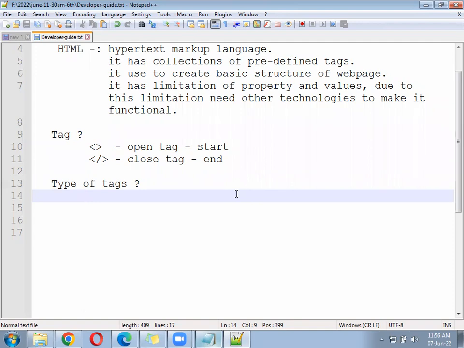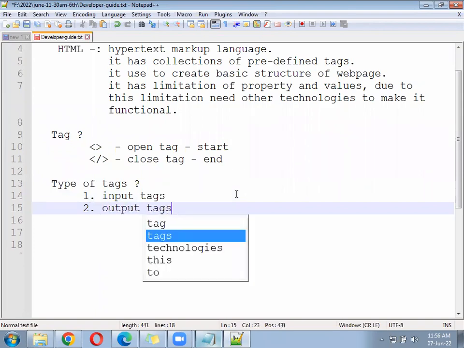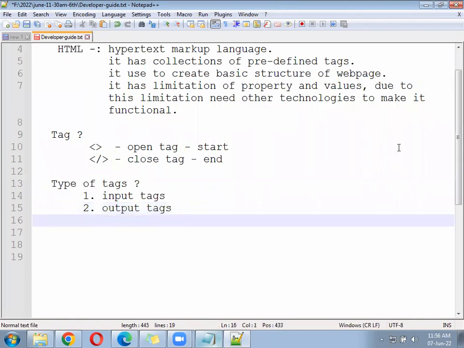I don't know how many are there, but based on experience, I realize there are two types. Wherever I enter the value, that is called input tags, and where we display the output, that is called output tags. So we can write one called input tags, and second we have called output tags. Input tags and output tags. Okay, a single line definition you can write, it will be helpful for you.